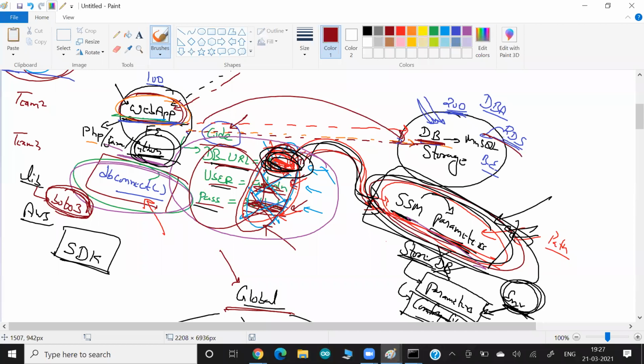Okay, so SSM is not only for RDS or something like that. Any information you want to store that you want to use in other ways, other products also, you can use.